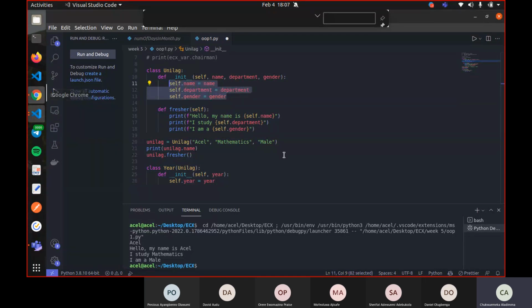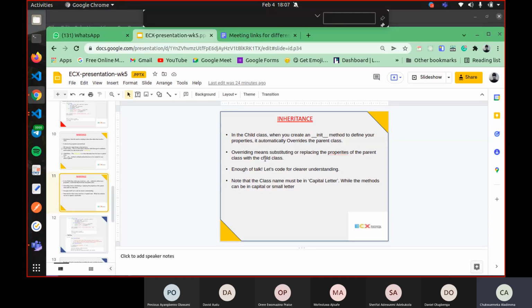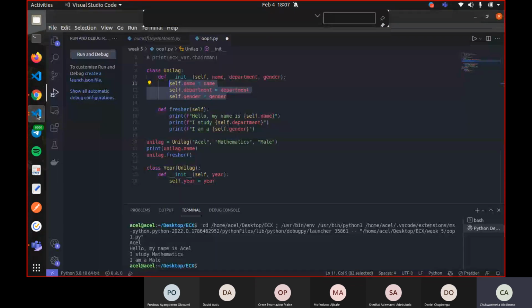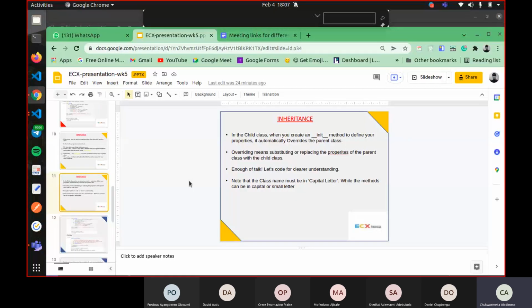So if after inheriting from a parent class, you now redefine an init to inherit the properties of the parent class you want to inherit from, you shouldn't do this. So that's what I was trying to tell you over there. Overriding means substituting or replacing the properties of the parent class with those of the child class. Also know that the class name must be capitalized.